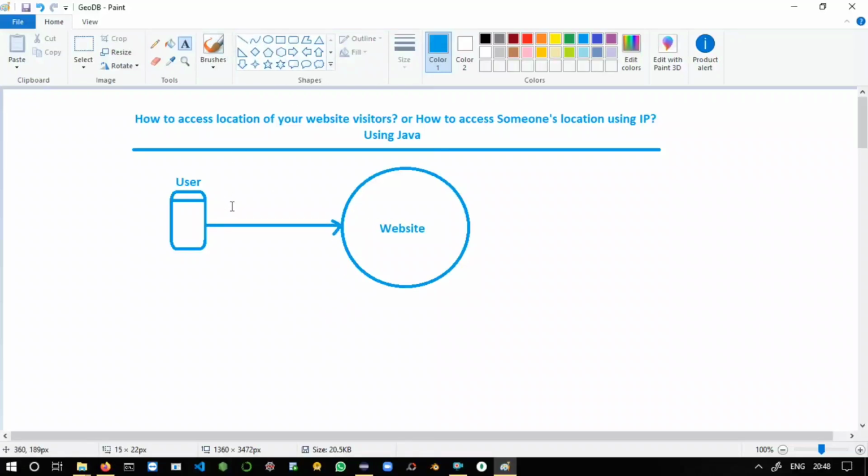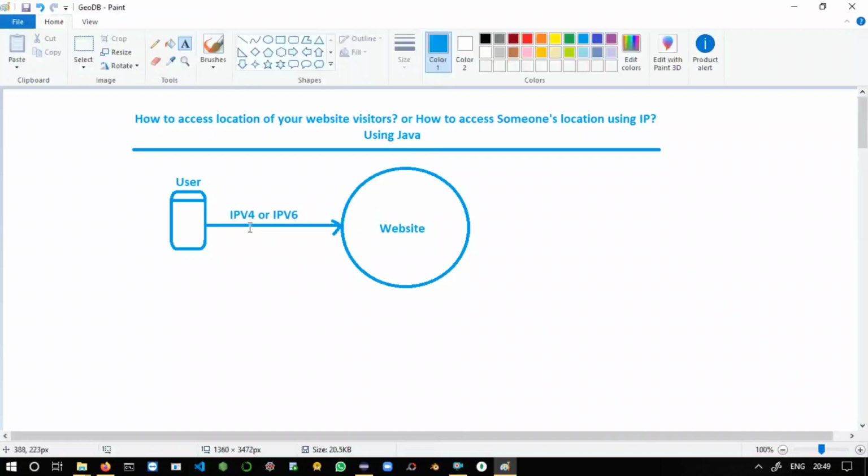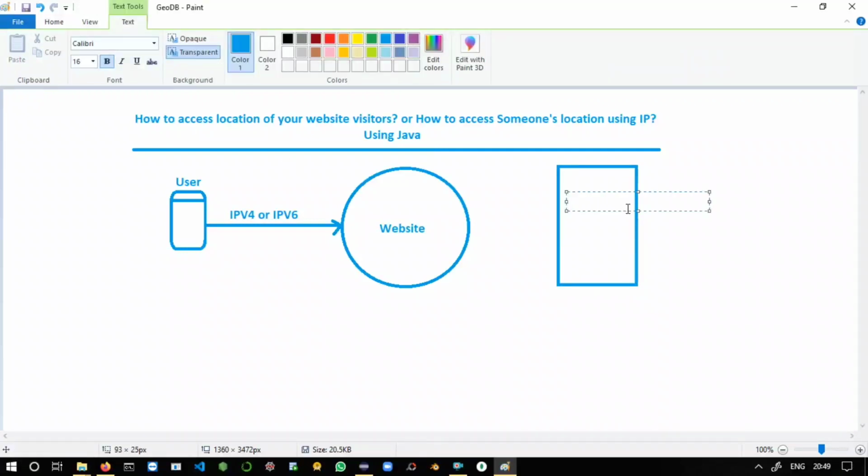Along with this request, a lot of details of that user are coming to the website. Here, some IP address, maybe IPv4, maybe IP version 6, is coming to the website from the user. By using that IP address we will get the location. This database is provided by the MaxMind company. Here you can see GeoLite2. This database contains all information regarding every IP address. This is basically an mmdb file.